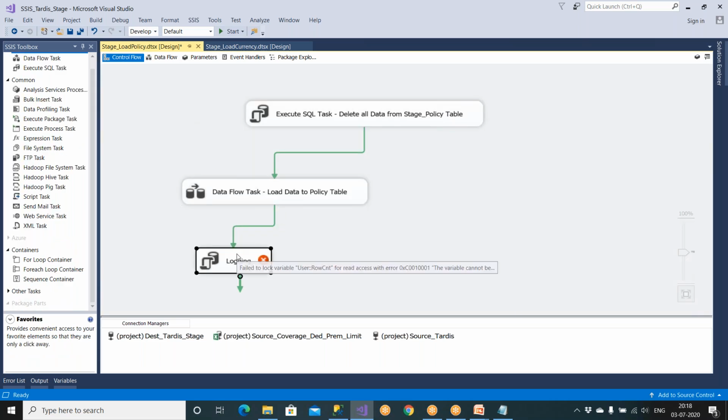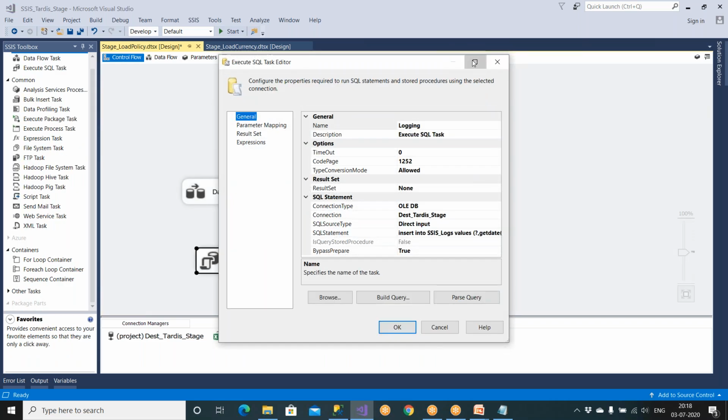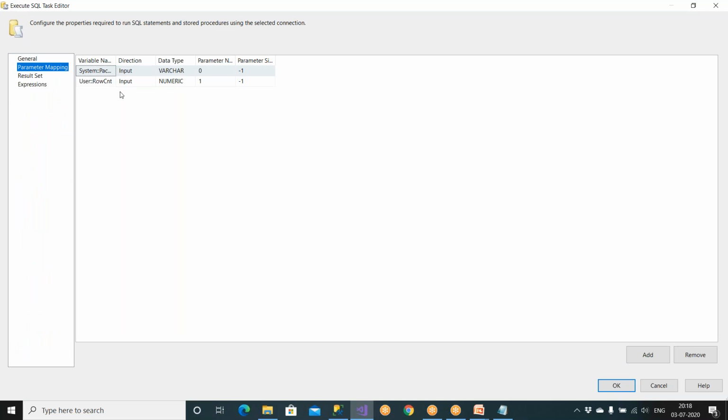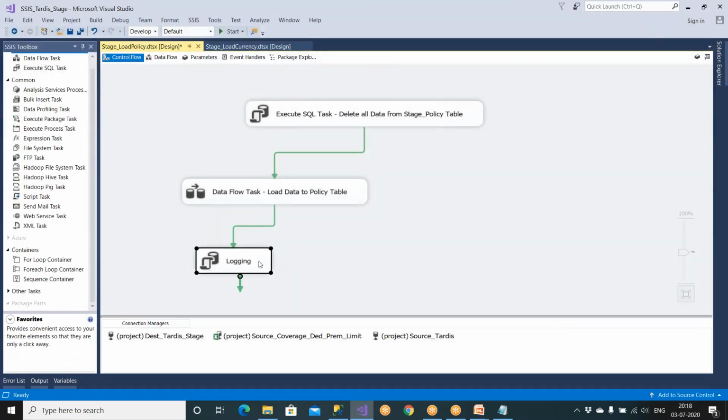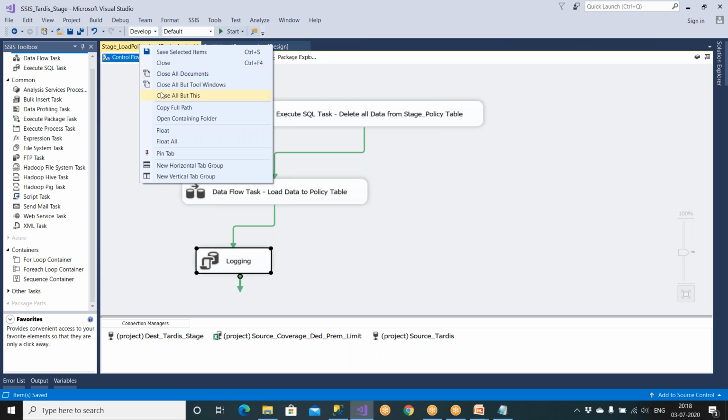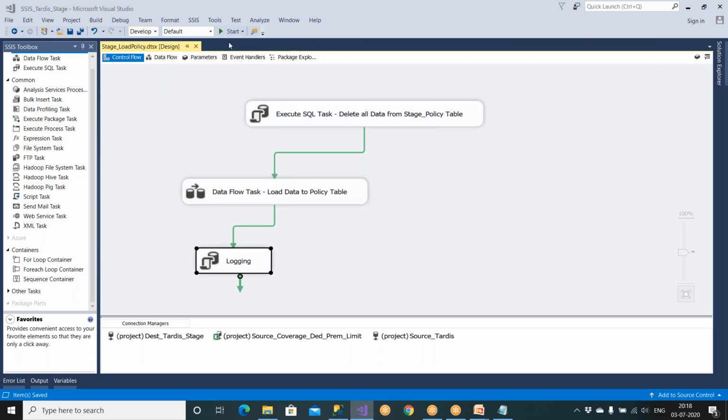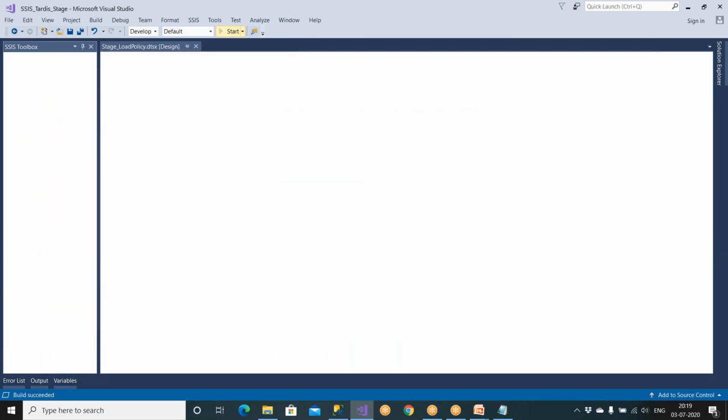Now you double click on this. The same row count, go to parameter mapping, the same row count, whatever row count we had given there, the same row count you should be able to choose. Click on OK. The red mark is gone. Now right click on this, close all but this. So you should be able to implement like this.